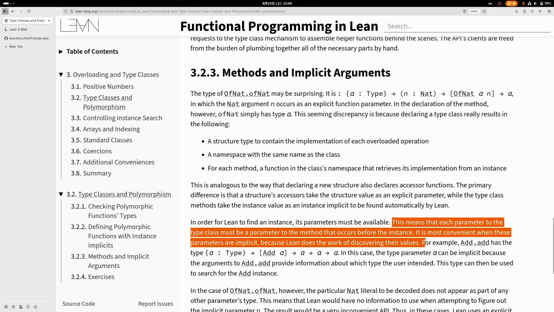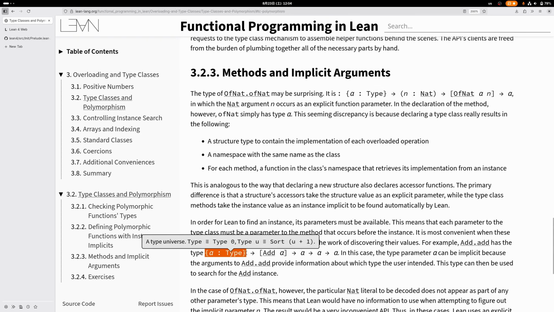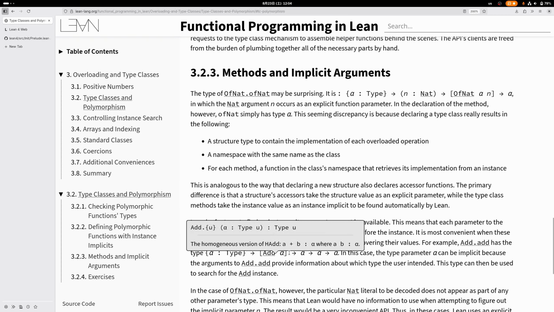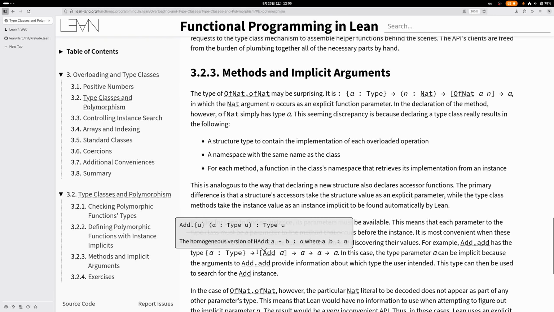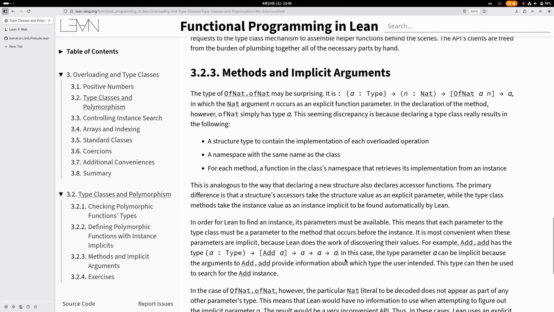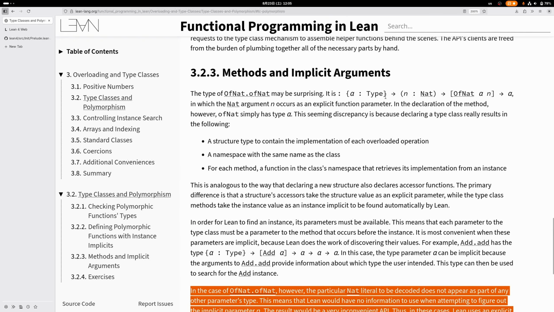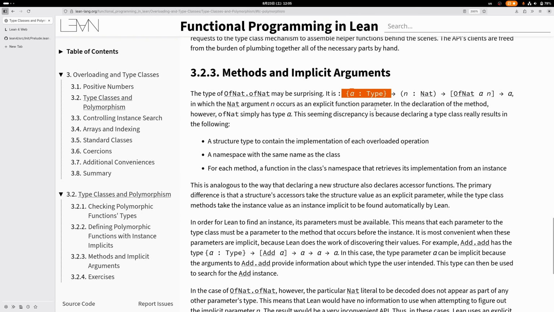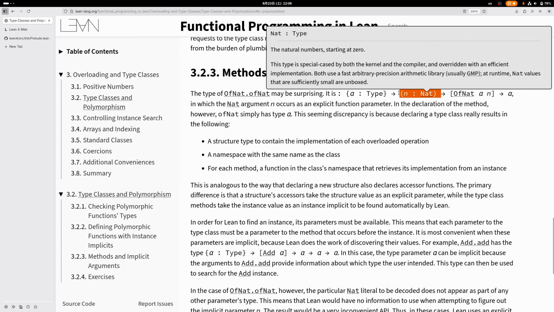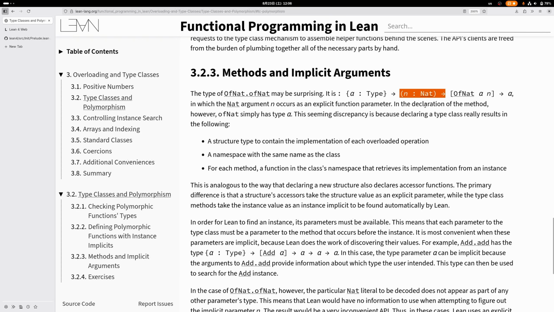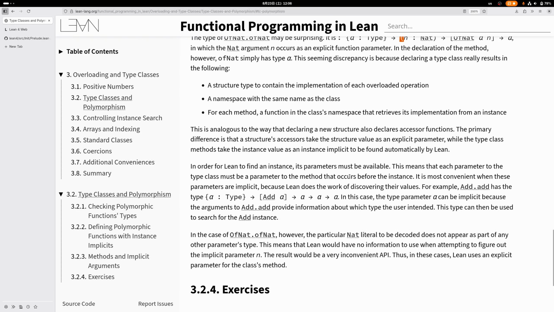And for Lean to be able to find the instance, it first needs to know the parameters. So this is why we first have an implicit argument alpha here that Lean has to find the type for, and then it has to find the corresponding add instance for that alpha. And in the OfNat case, this is a bit different because we have this type alpha here, which is implicit, but the literal value n cannot really be implicit, so it turns that into an explicit argument here using the normal parentheses syntax.